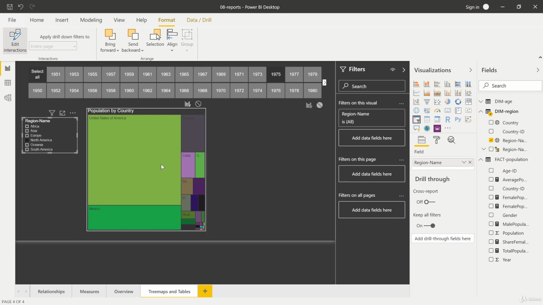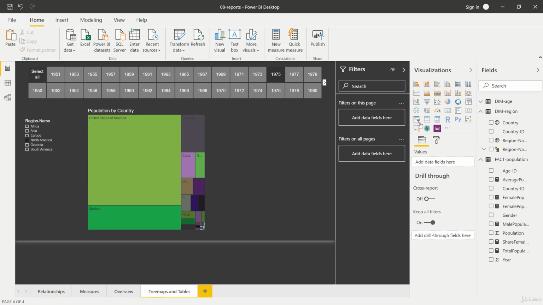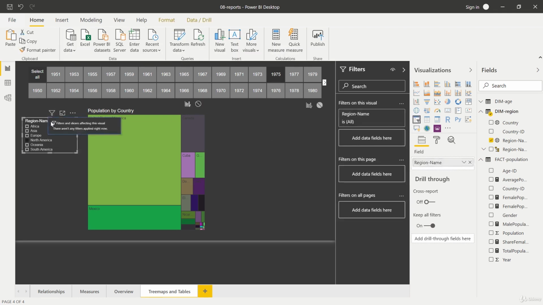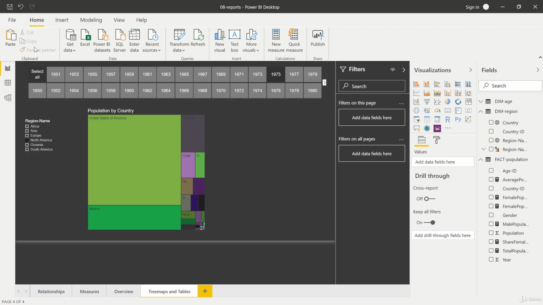However, I'm not totally happy with what we have right here. I would like to add another slicer now, but this slicer shouldn't have an impact onto this visual, but onto another visual. Let's therefore again create another slicer, or let's actually, copy this one and paste it here.